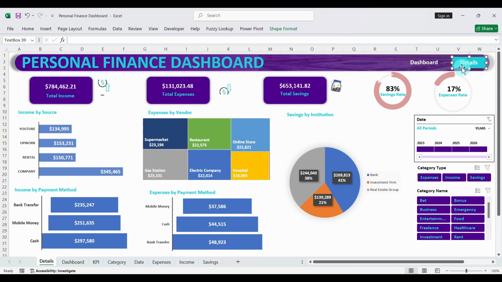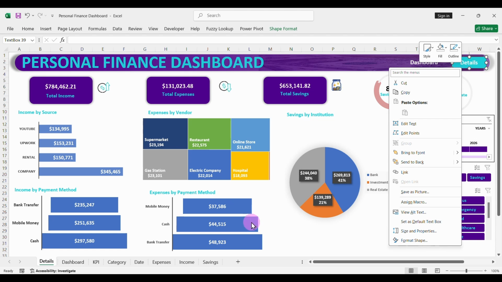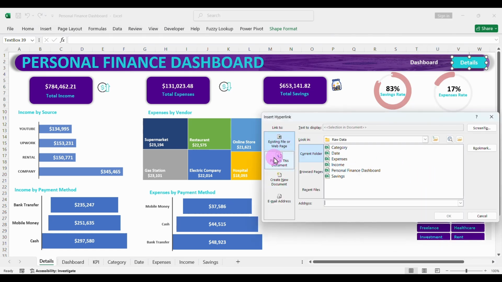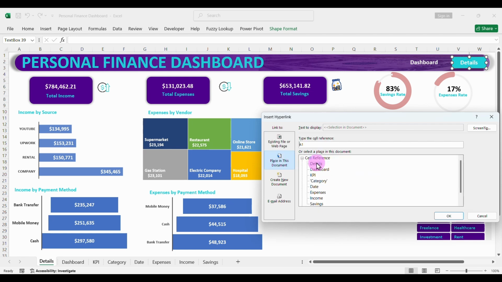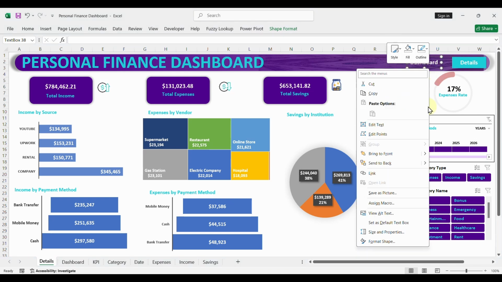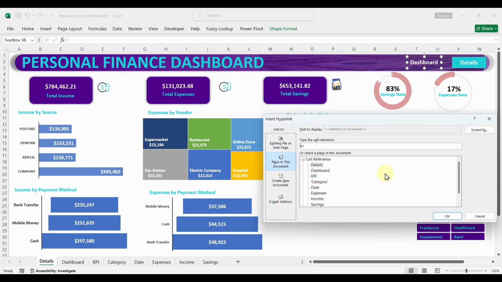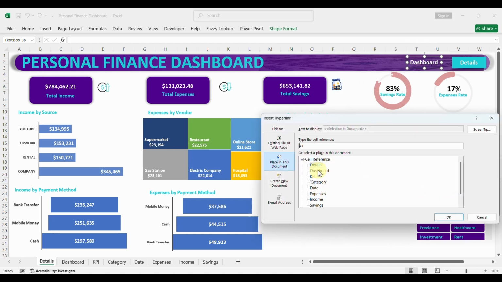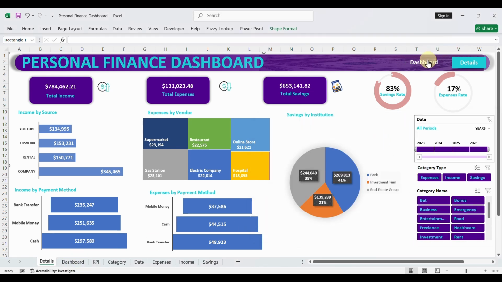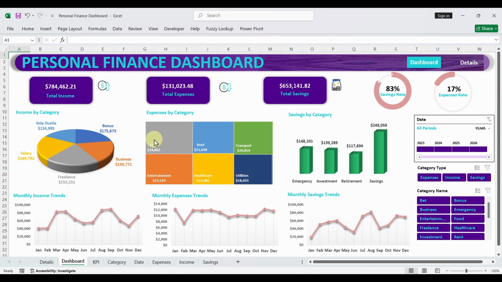So now let's connect this one, okay? So click outside the chart. You go to link. So we are going to link this. Come here to place in this document and you select the sheet. It is linked to details, right? Now let's link this one to the dashboard. Let's right click, we go to link, we go to place it in this document and we select dashboard. So we move to the dashboard, right? So let's click elsewhere. Now when we click here, it takes us to the dashboard, right?